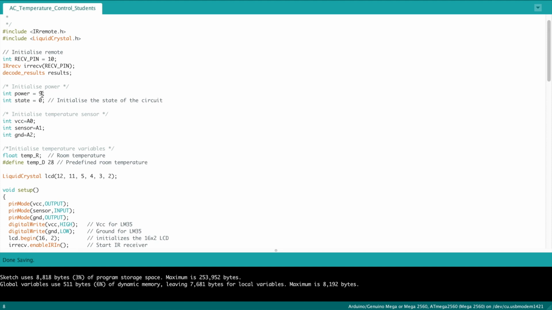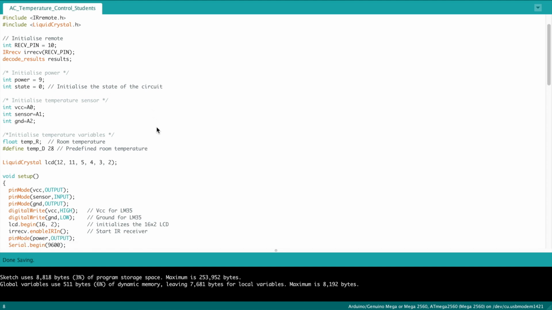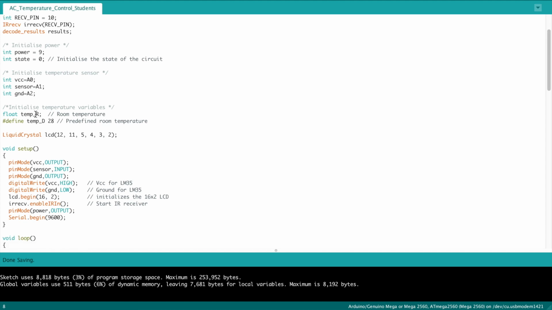So pin 9, the backlight of your LCD, is connected to pin 9. The other one is state. I mentioned in the PowerPoint slide for you that when you're implementing the remote, we need to keep track of state, and state could be 0 and state could be 1. It depends on whether the system is on or off. This block of code here basically initializes our temperature sensor. I would not go into details with that because you would have done that in lab 3.